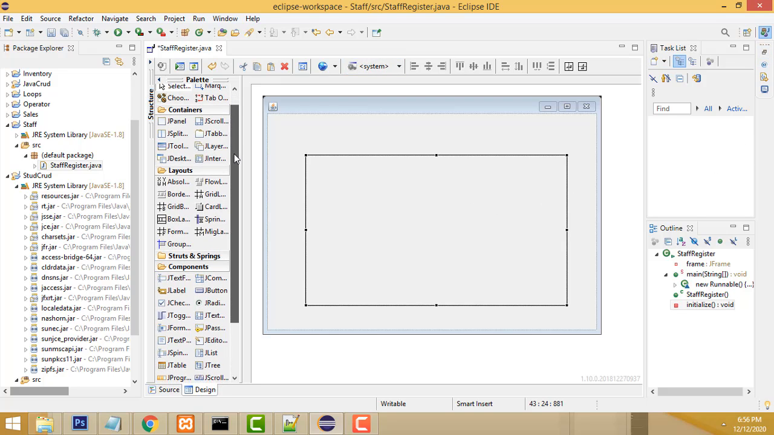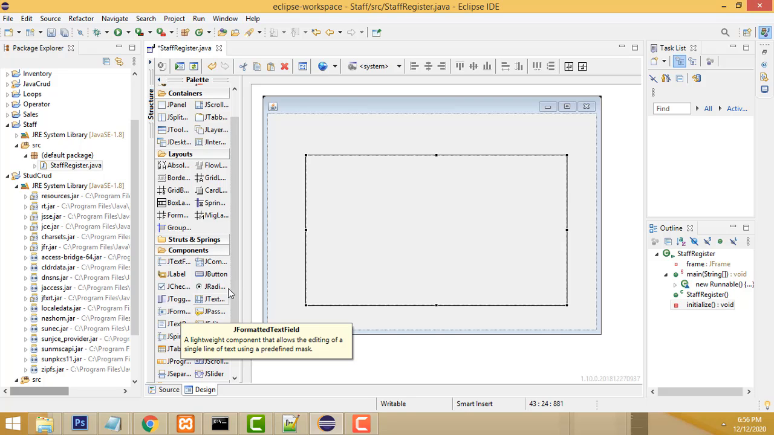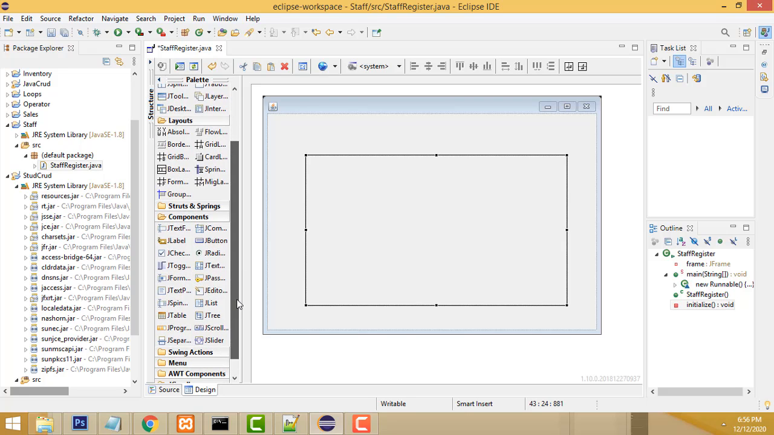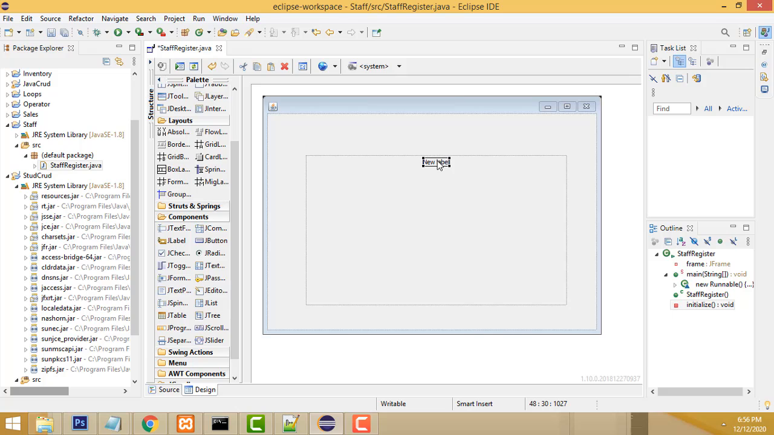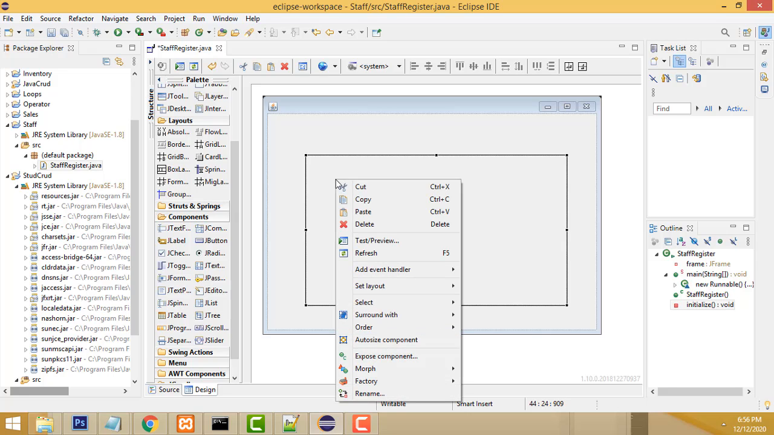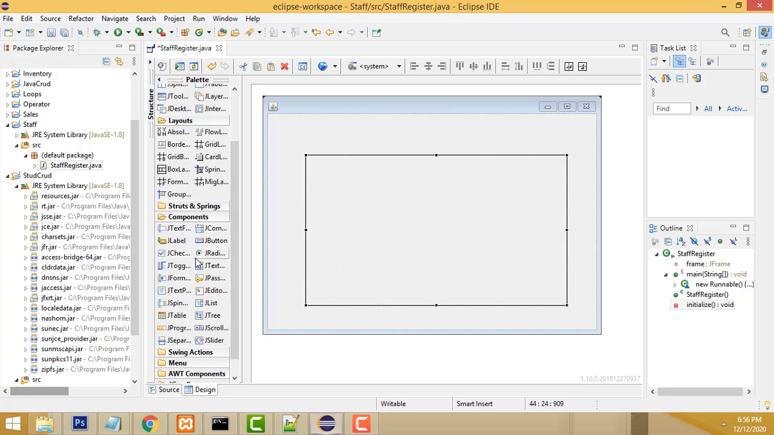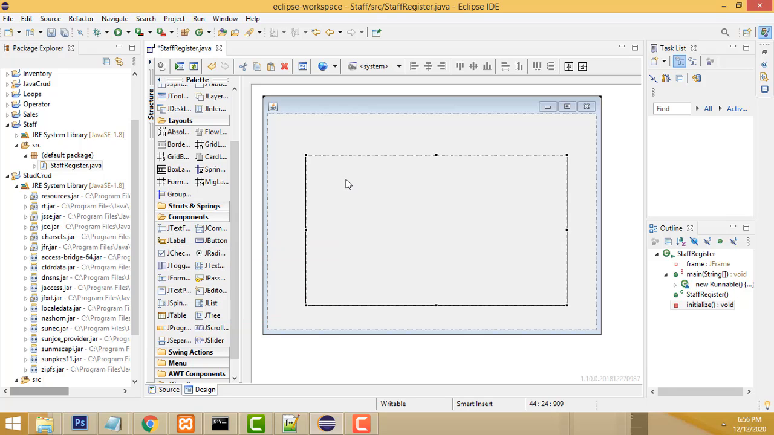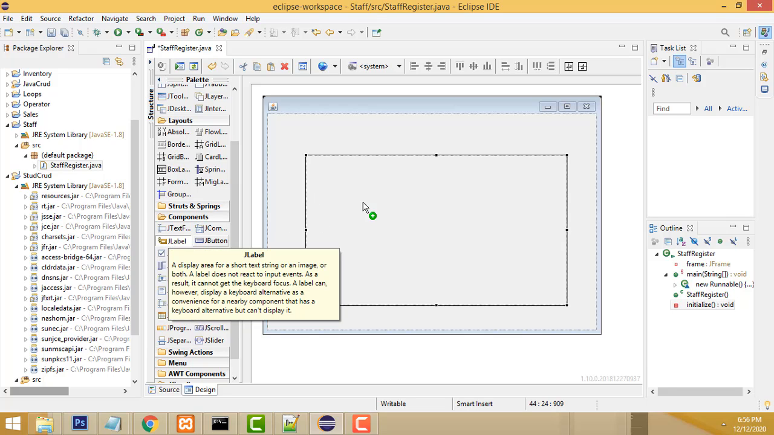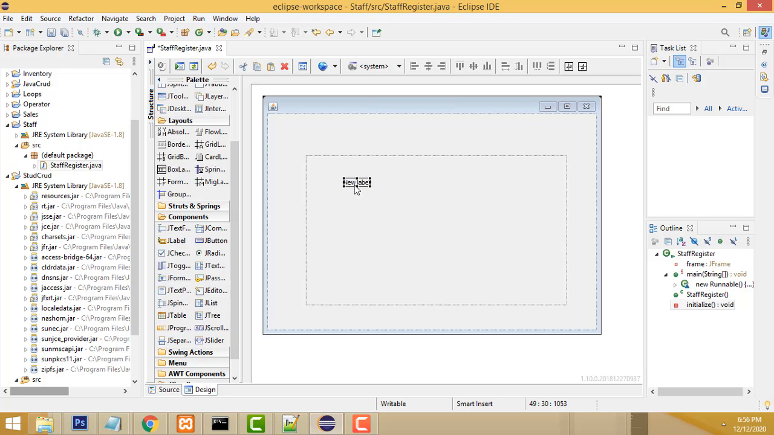So here I am going to drag the controls. First I need only 3 labels. I am going to drag them from the labels here. Drag it here. Right. What's the problem here is, select this one and delete. Select this one. Here also you right click, set layout absolute. Then only you will be able to drag and drop.